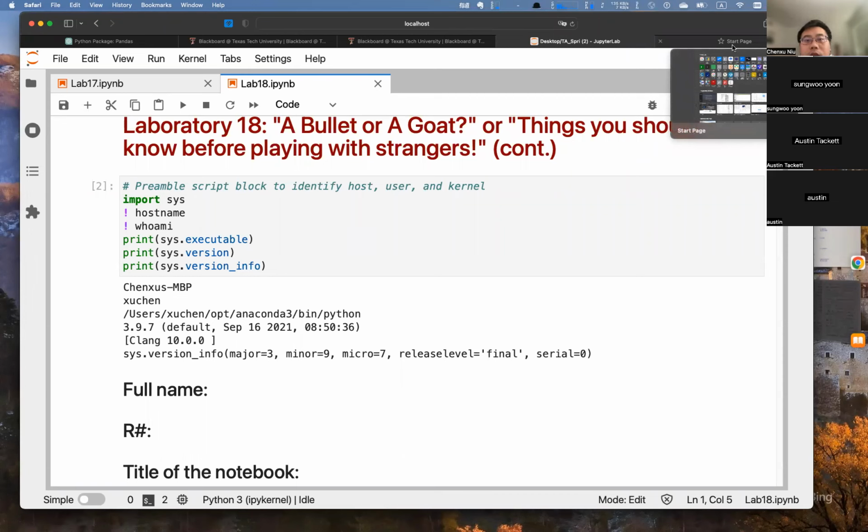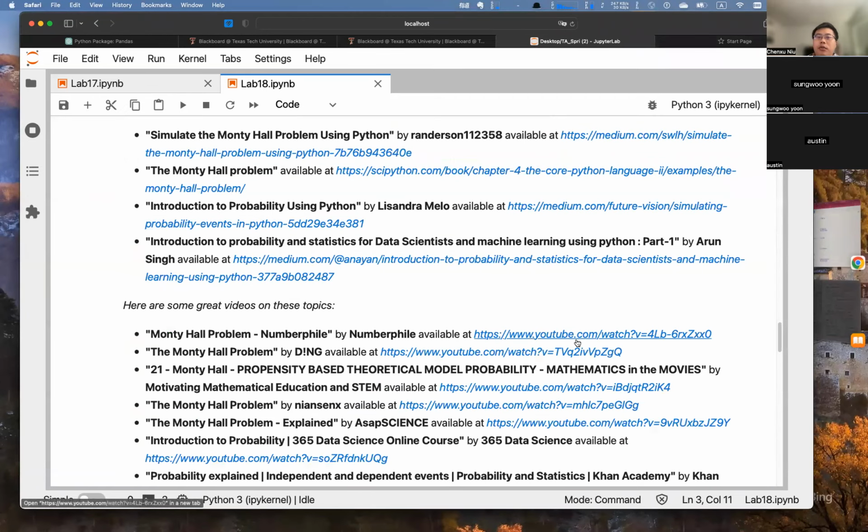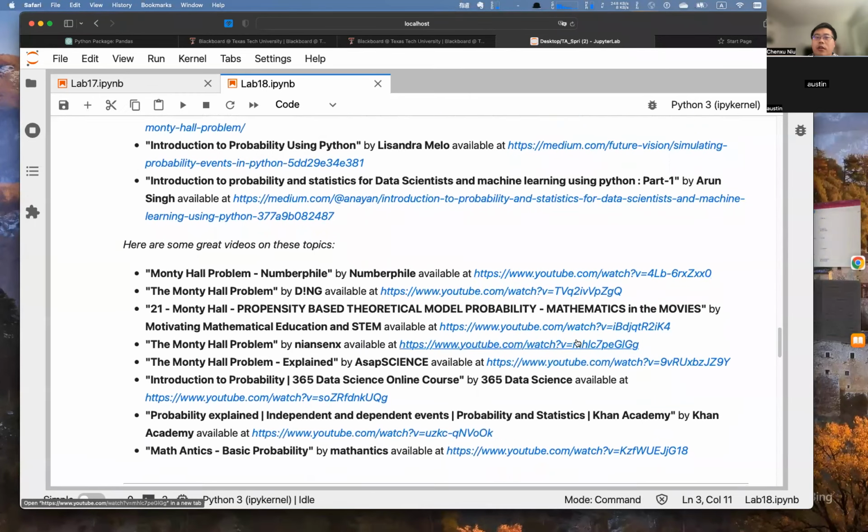How can you write the code? Of course, you need to write the codes to answer these questions. You need to show how to use the code to print out your answer.